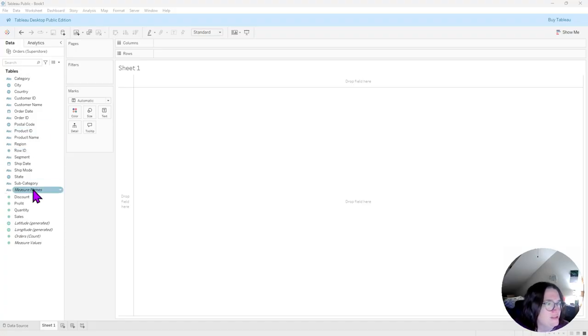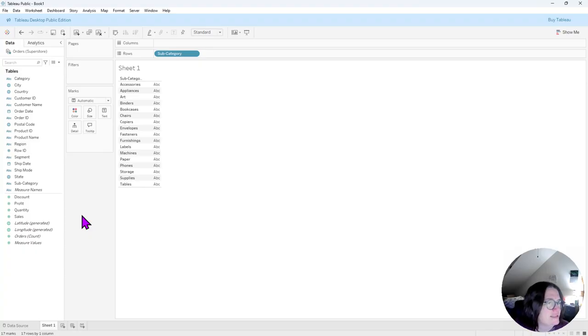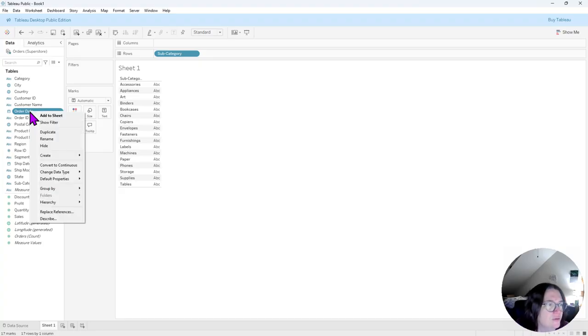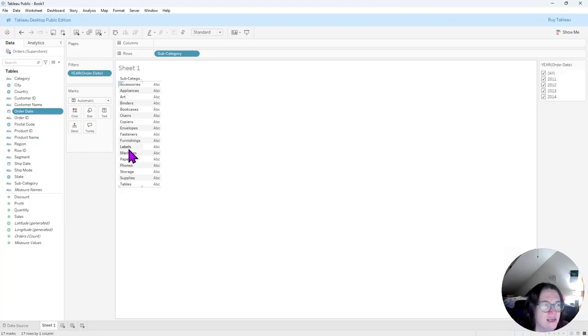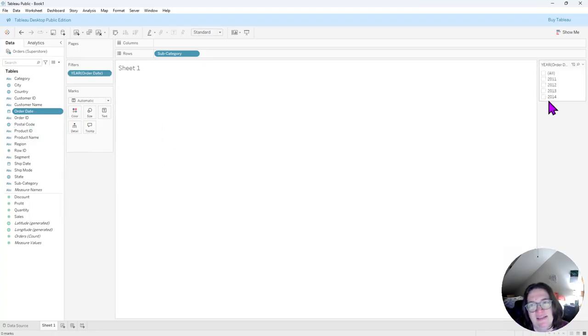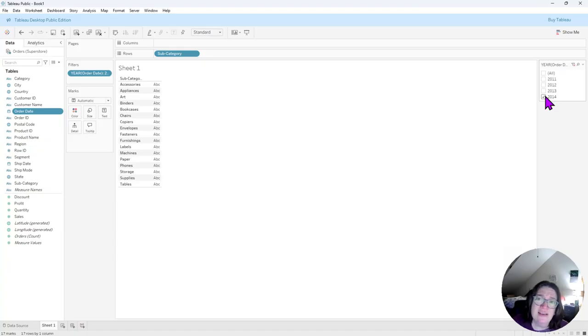I'm going to put subcategory onto the rows shelf, so we can see the different subcategories here. And then I'm going to filter this. I'm going to right click on order date and select show filter to narrow down my data set. As you can see here, I've got quite an older version of the Sample Superstore data set.